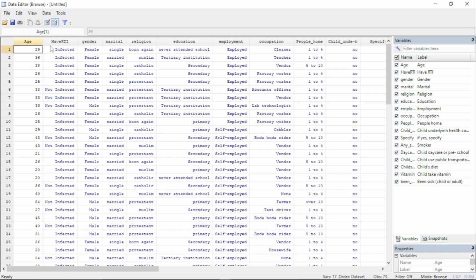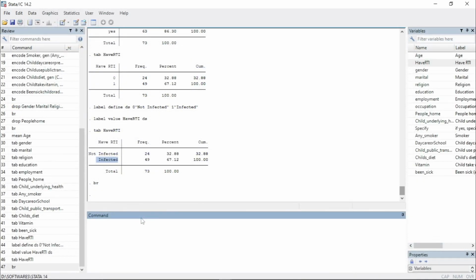Even when you browse, you can see in your dataset it's no longer 0 and 1. It has converted into character-based values, but it is blue in color, telling you that behind the scenes, all these characters have a numerical value attached to them. Good. Now, having done the descriptive statistics, I go ahead and begin doing a bivariate analysis.